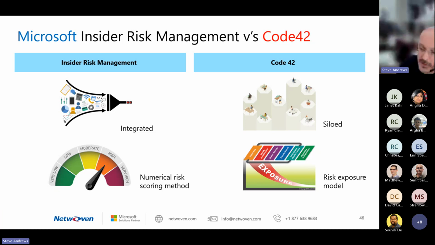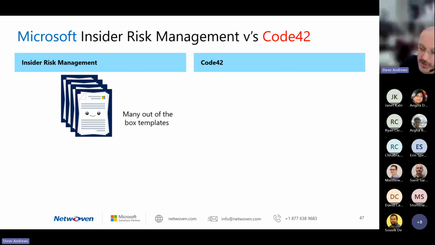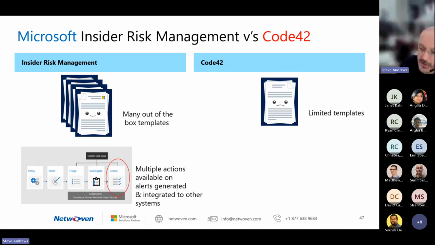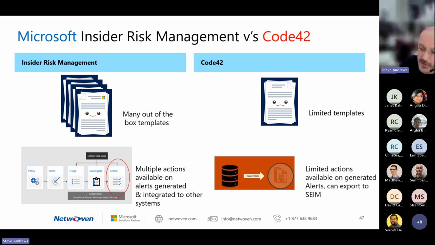And then, of course, as I mentioned, with our templates giving you a head start and leg up out of the box, there's just a ton of templates with Insider Risk Management that get you started. These are growing all the time because they keep getting added to or modified. When I pulled up Code 42, it had very limited templates in there. So it means a lot more legwork to get the product going and to make changes in the future.